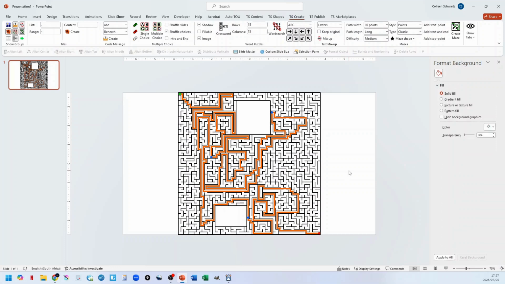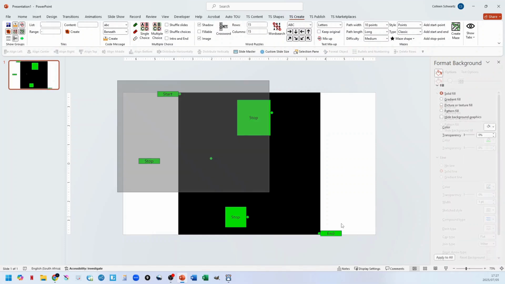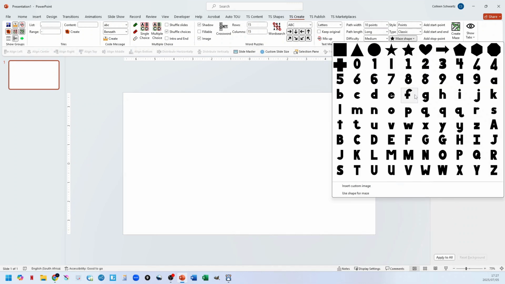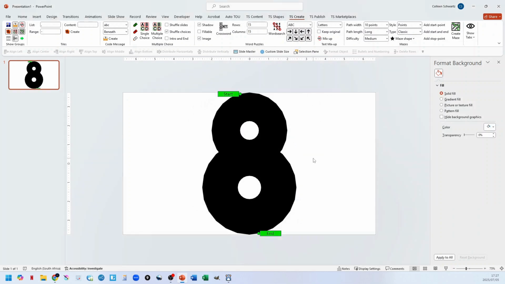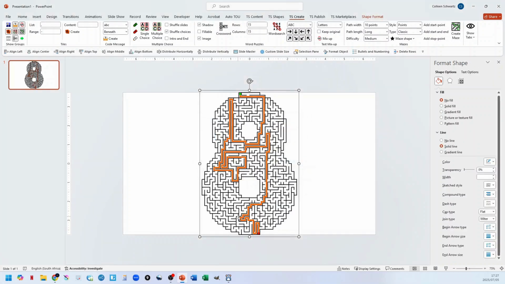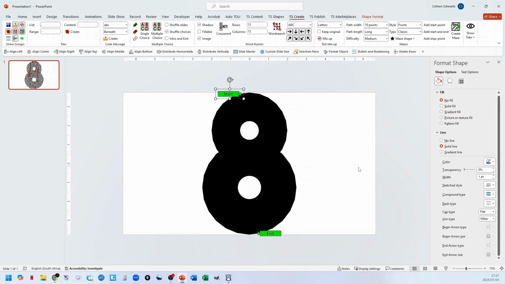Then I also want to show you that you can use other shapes that aren't available in here, but you have got a number of different shapes that are available. So you have numbers, so you can do, say, the number 8, and you can go and create a maze like this. And it will use the shape of the 8 with the spaces that are already part of the shape.